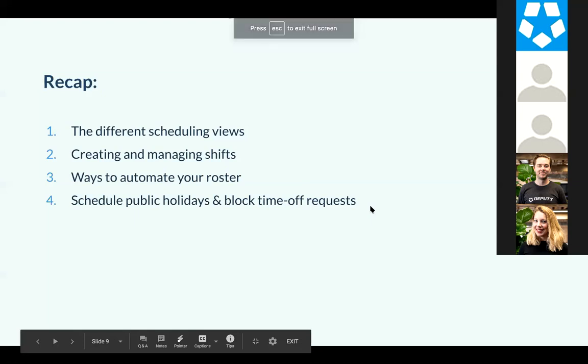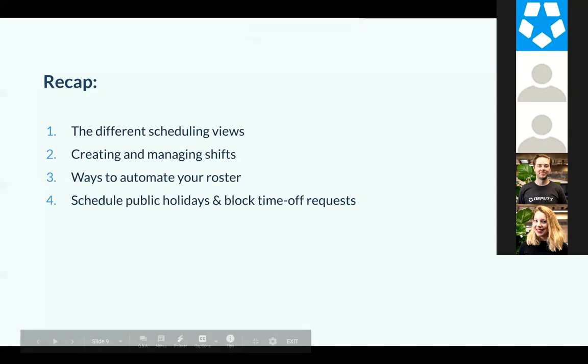Wonderful. So the recap is that we went over the views. All of those view buttons were about really thinking about how you want to tackle the roster, things like weekly basis, area basis, people basis. What is your main data point that you're using to figure out your coverage? What we did is create shifts. We did some manual ones on a per-shift basis, very manually.